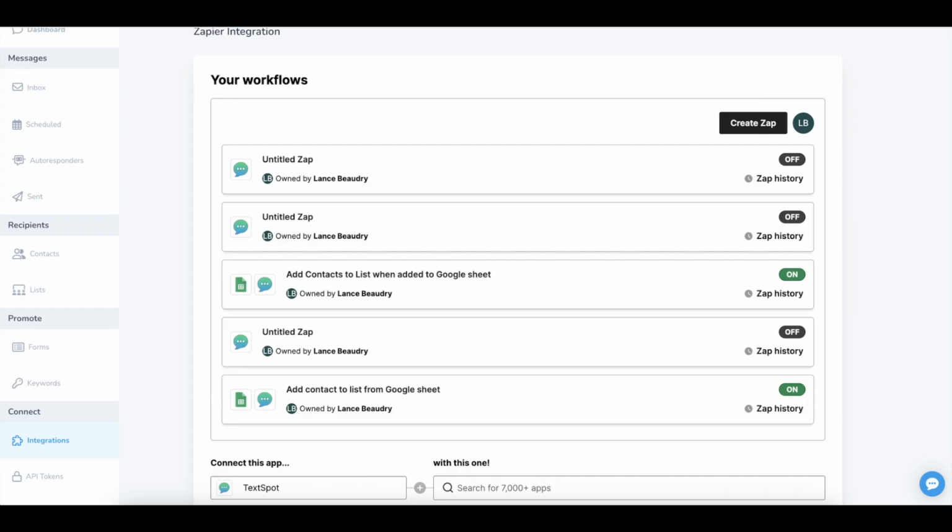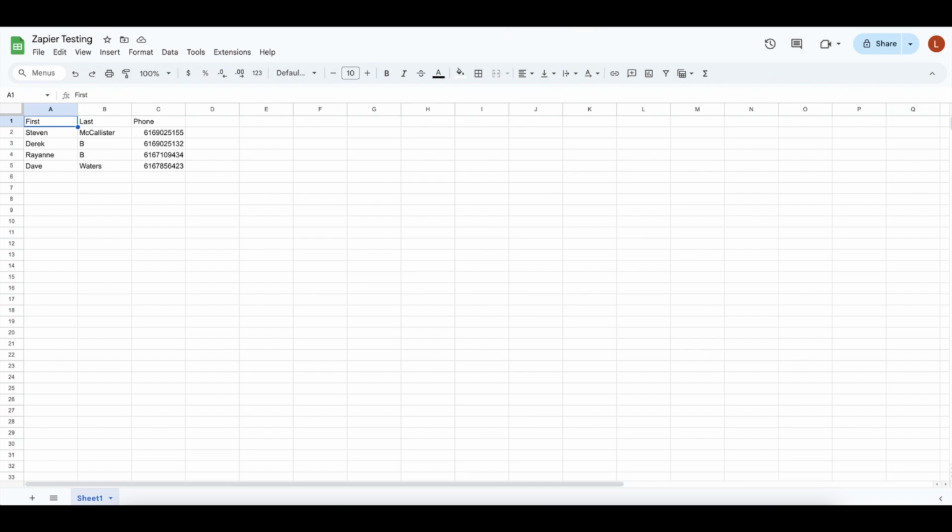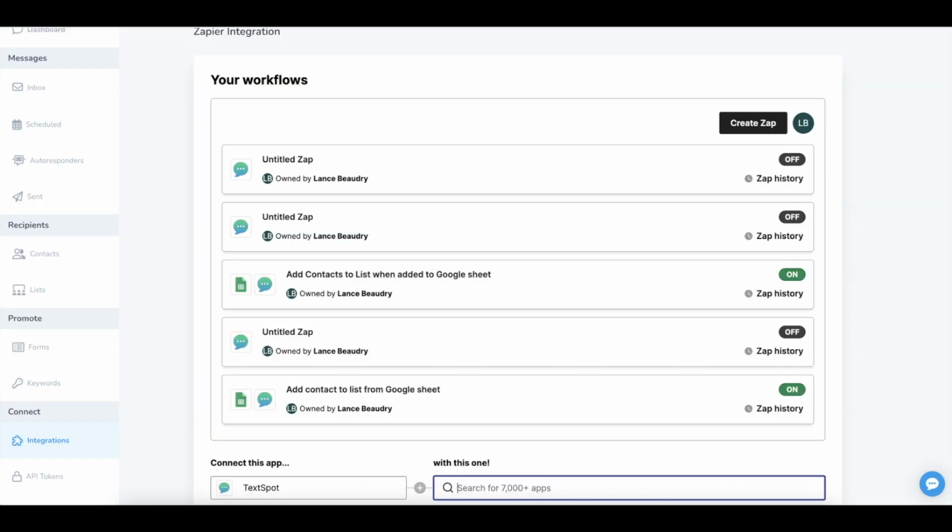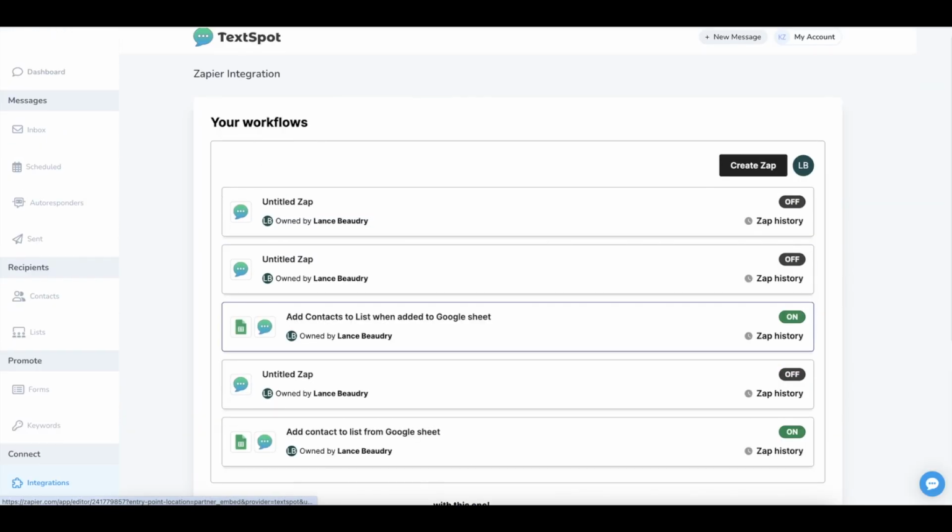After testing your Zap and making sure it works, you can turn it on and name it. And now it will automatically, in my case, update any contacts that I add to my spreadsheet. So now the potential with what you can do is nearly limitless with thousands of applications with integrations through Zapier.